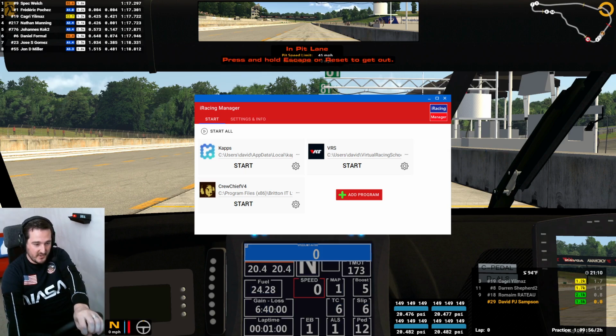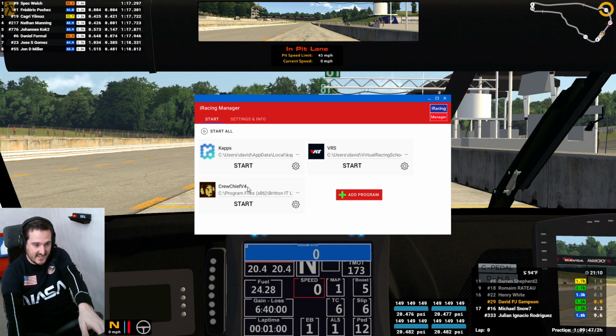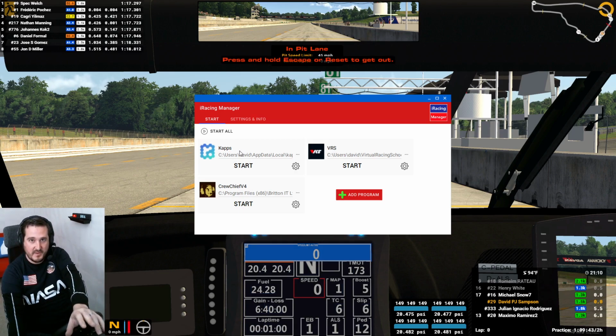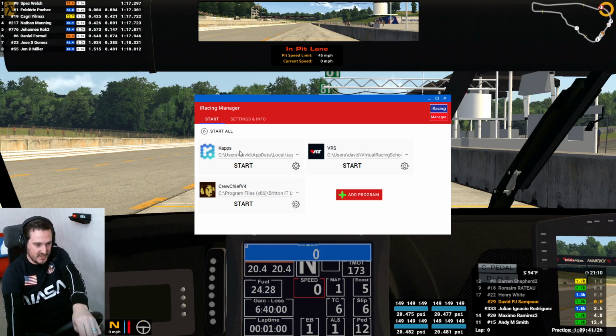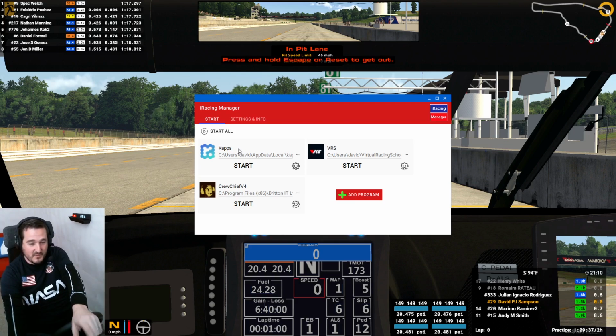Now, that was great and all when I got it. The VRS kicked in, Kapps opened, Crew Chief opened. But obviously Crew Chief wasn't starting, it was just open. It hadn't kicked in. And while Kapps was opening, it was just opening the Kapps settings screen waiting for me to launch it. So both these windows were hanging around when I opened iRacing. I would have to alt tab in between them.